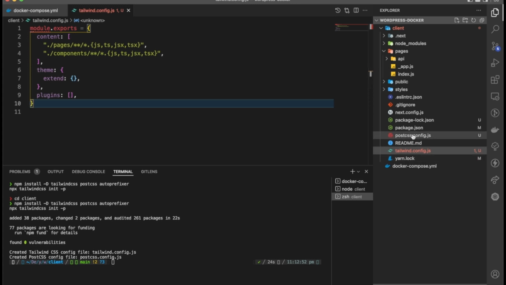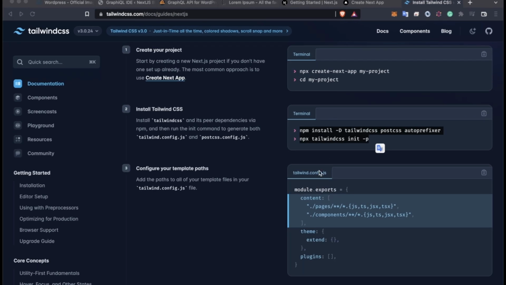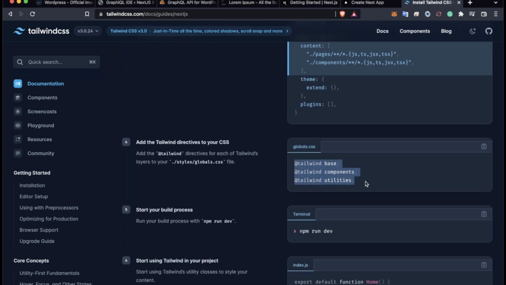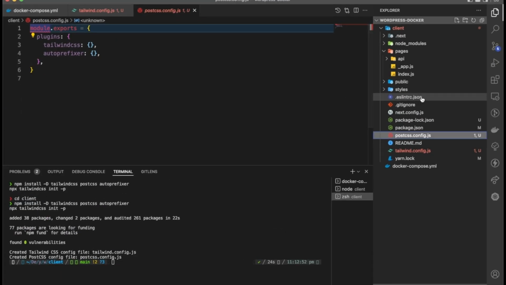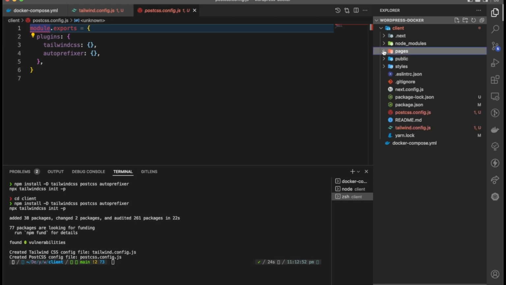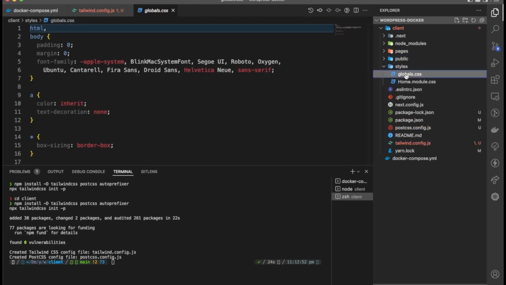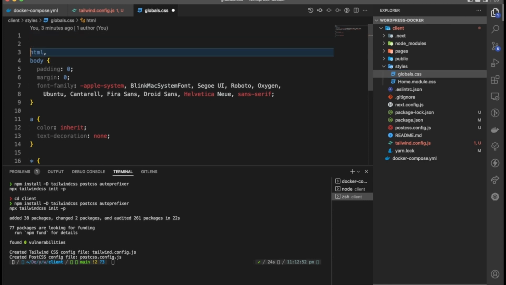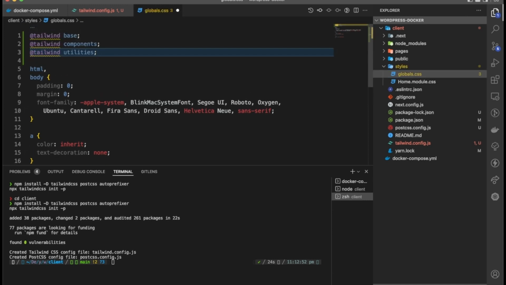Now there are some changes that need to be done. Let's go over here, and that's Tailwind CSS. So inside the global.css we need to pass these things. So let's go to the styles and global.css, import this, and save it.